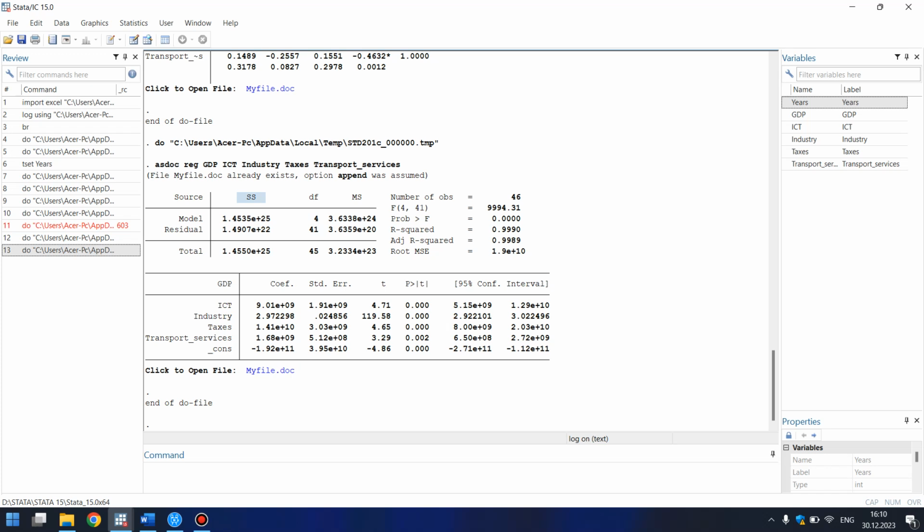What is SS? It means sum of squares. The first number explains the sum of square differences between each group mean and the overall mean, multiplied by the number of observations in each group. The second one is the sum of square differences between each individual score and its group mean. And the last one is MS, or mean square. The first is the sum of squares between divided by the degrees of freedom between, and the second is the sum of squares within divided by the degrees of freedom within.